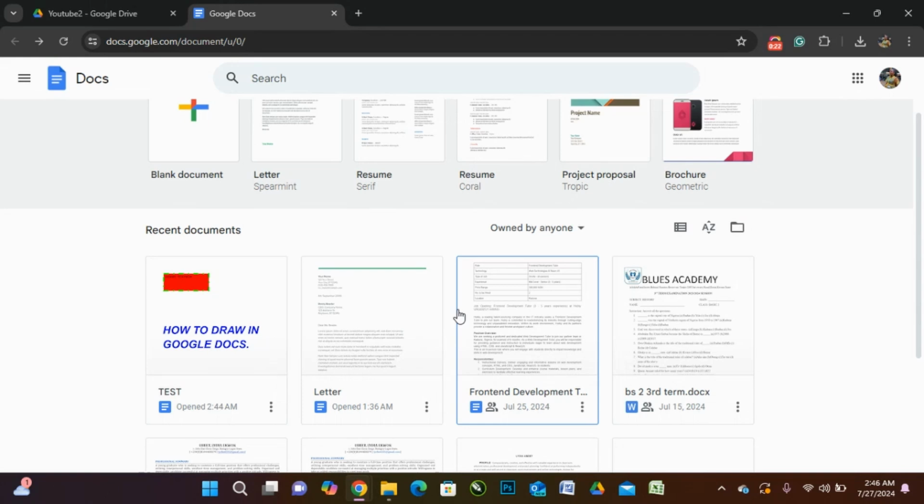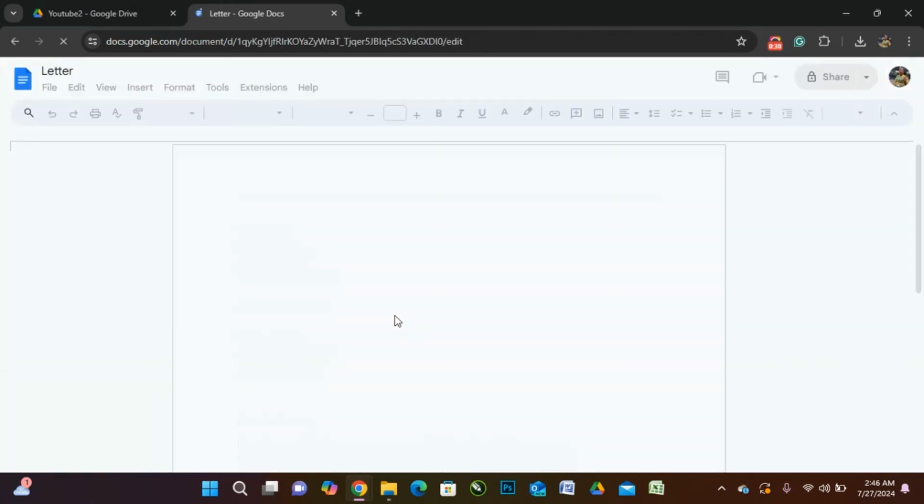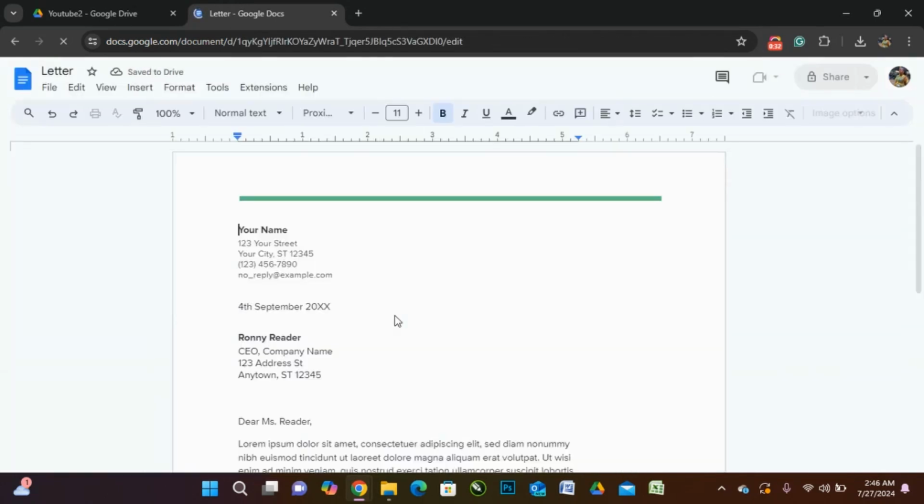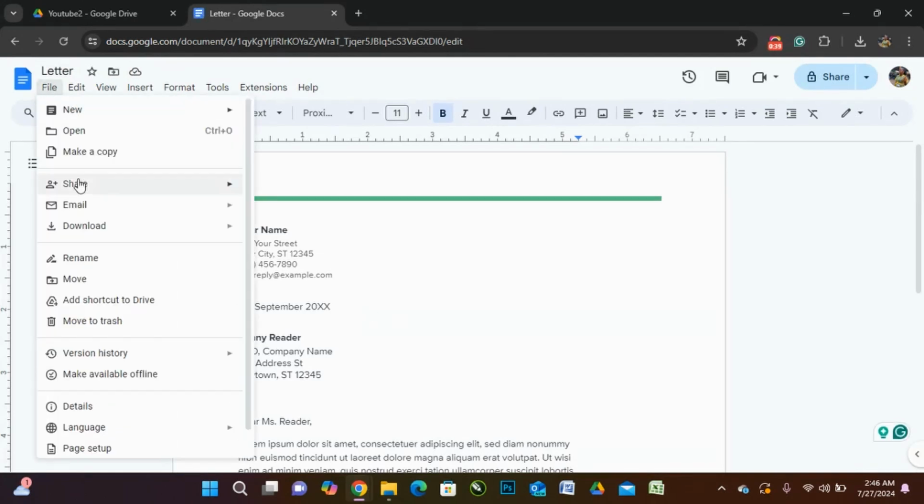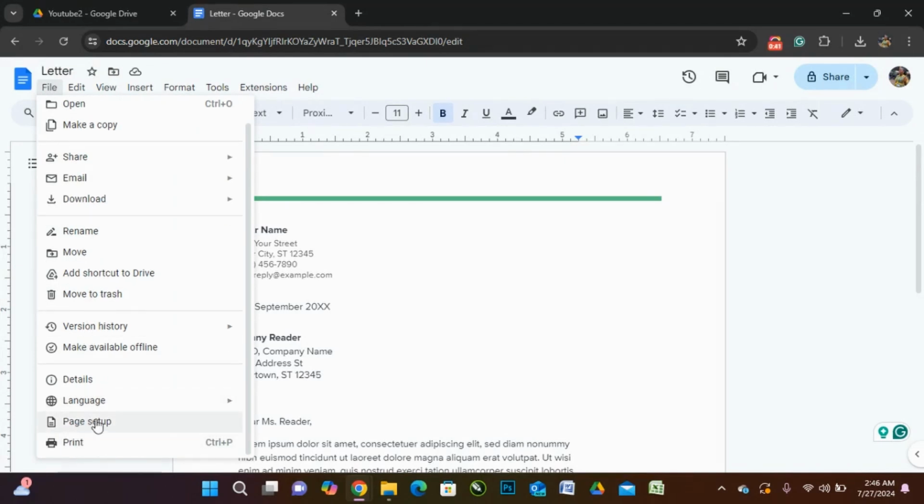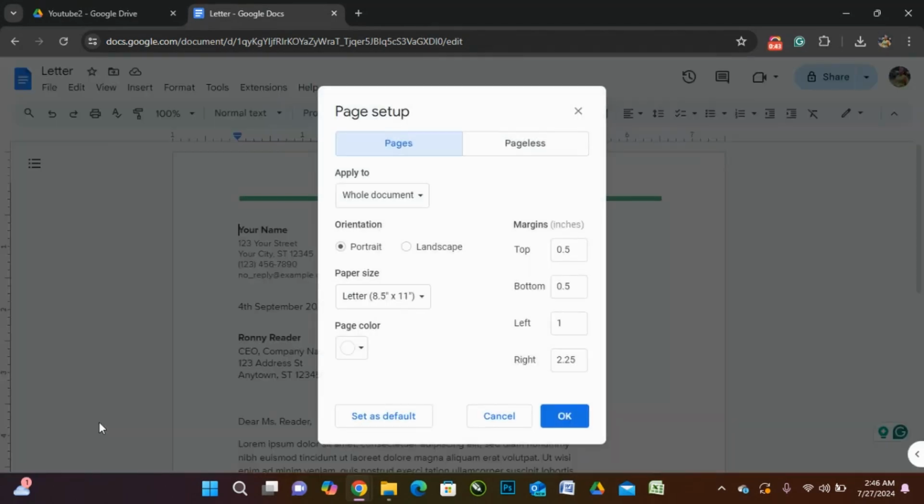To start, open up Google Docs in your web browser and select any document you want to change the background for. Once it is opened, you click on the File tab at the upper left of the screen. You locate and click on Page Setup.